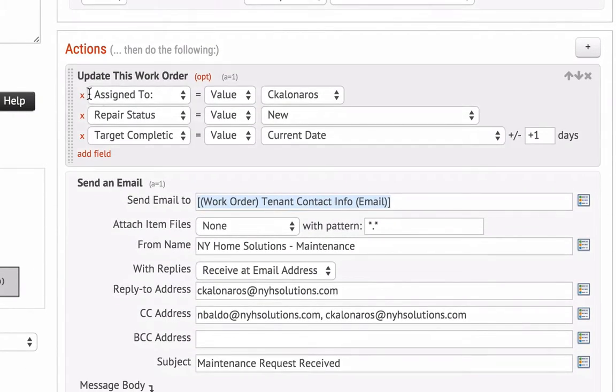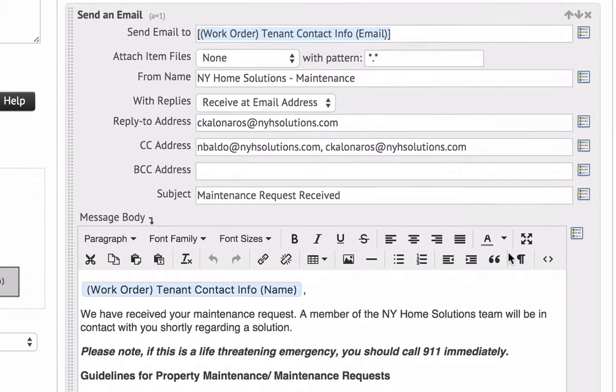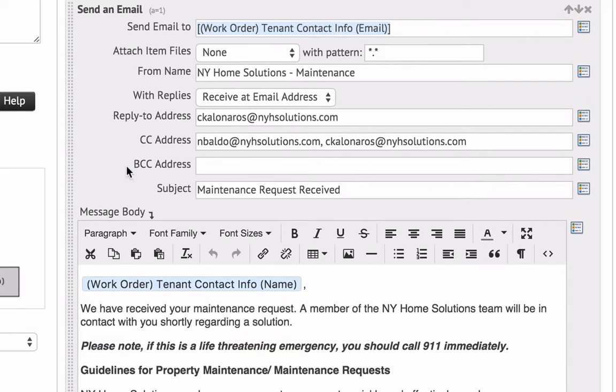So what are we going to do? We're going to assign the work order to Costa. We're going to set the repair status to new. As I mentioned, that status will start off as new. From there, we will adjust it. We're going to set the target completion just to start at the current date plus a day. Okay, so fix it by tomorrow. So depending on what your service levels are and how quickly you typically respond to maintenance requests, you can set this target completion. And the next and potentially most powerful piece of it is sending the email.